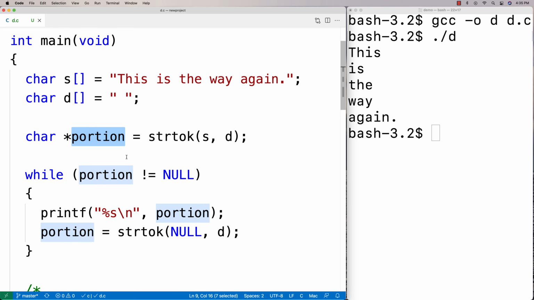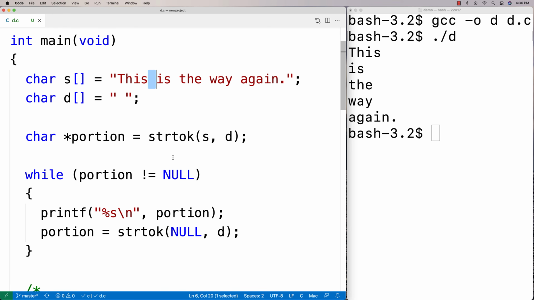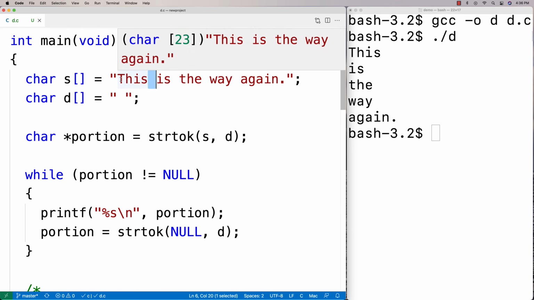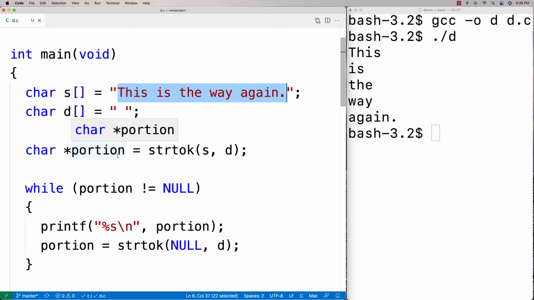The way it works is it actually just returns a pointer to the existing string. And it actually replaces the delimiters in the existing string with the null terminator. So it kind of cuts up the original string into a series of strings. So I'll show you what I mean by that.